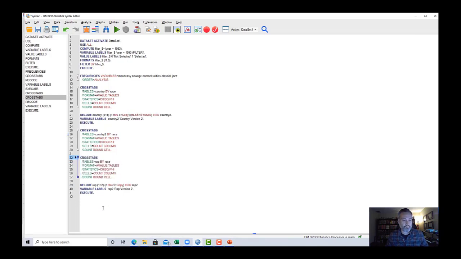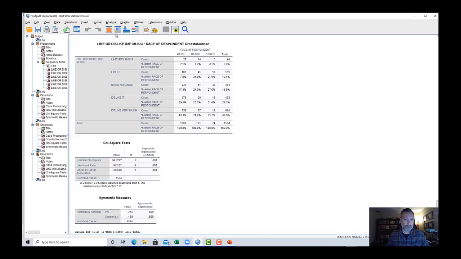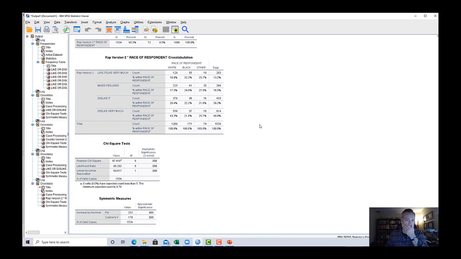Because I do want you to eventually progress to the point where you're using the syntax more. If I just copy the previous syntax again, and I change wrap to wrap 2, and then I run it, I now have like it and like it very much combined. I have 0 cells with expected counts less than 5. I have a statistically significant result because this value is below 0.05.